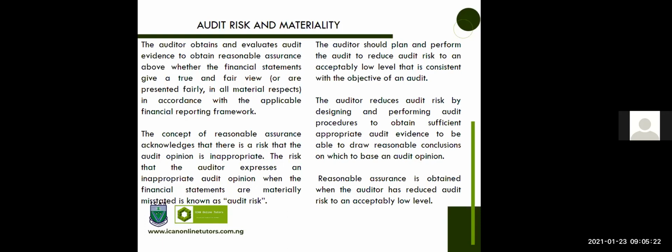The likelihood that you give an inappropriate opinion that the financial statement shows a true and fair view, that the financial statement is okay, when in fact it is not okay. So the auditor should plan and perform the audit to reduce audit risk to an acceptably low level that is consistent with the objective of an audit.